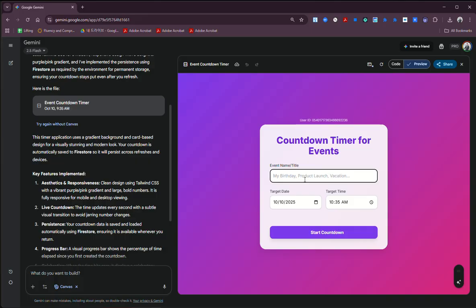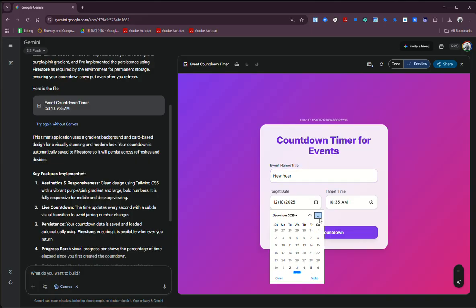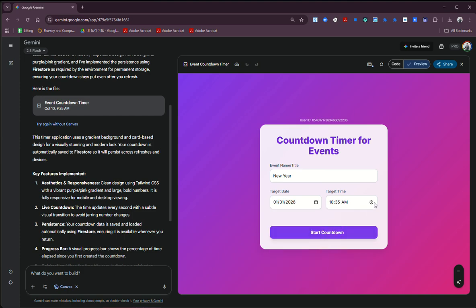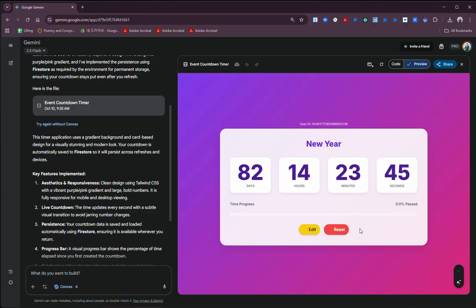So I could say New Year. So I'm counting down to the New Year, and the date is obviously December 31st. Well, I guess it's January 1st at 12 o'clock a.m. and we can start the countdown. It's in 82 days, 14 hours, 23 minutes, and 43 seconds.